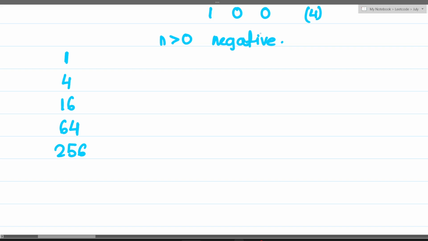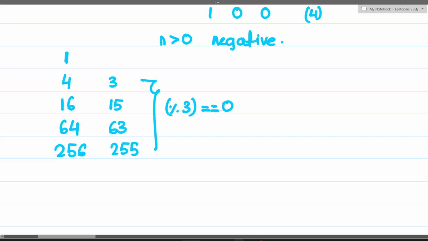And apart from that, what I'm seeing is 4 minus 1 is 3, 16 minus 1 is 15, 64 minus 1 is 63, and all of these numbers are divisible by 3. So if I divide them by 3, I get a remainder of 0, right? And so this is one property that I have found through observation, subtracting 1, right?